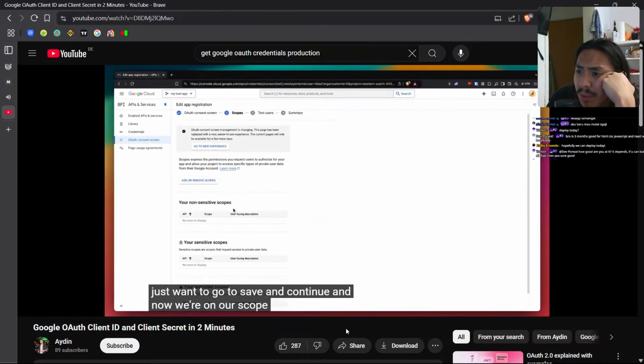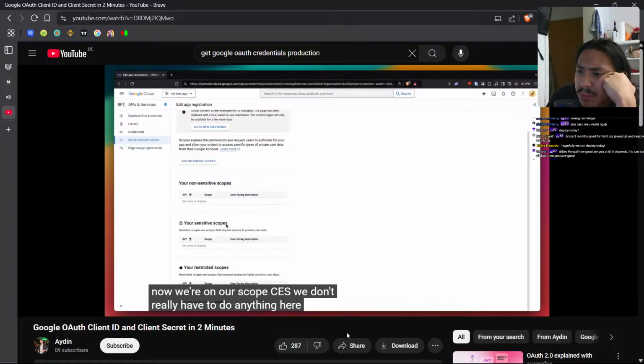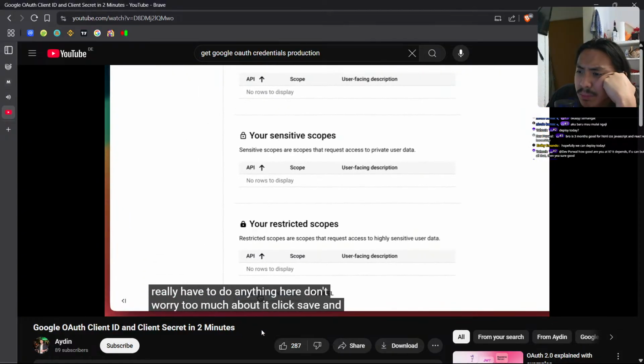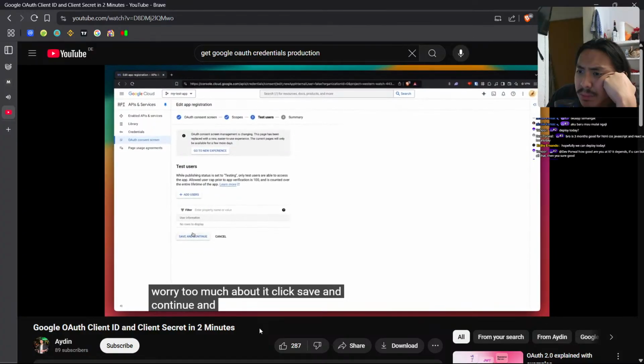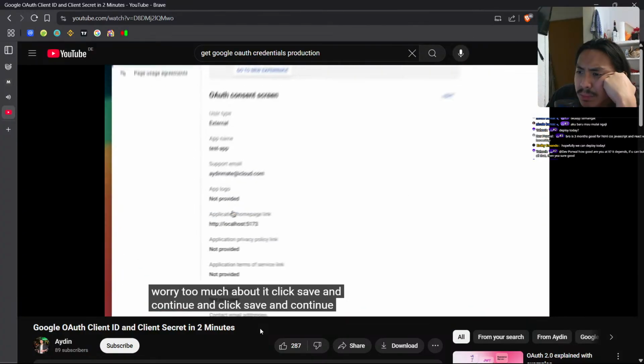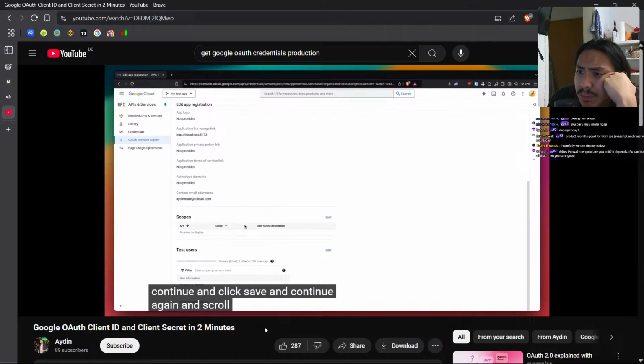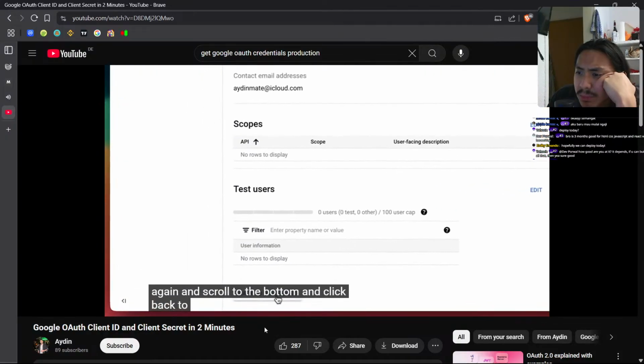And now we're on our scopes. We don't really have to do anything here. Don't worry too much about it. Click save and continue. And click save and continue again. And scroll to the bottom and click back to dashboard.